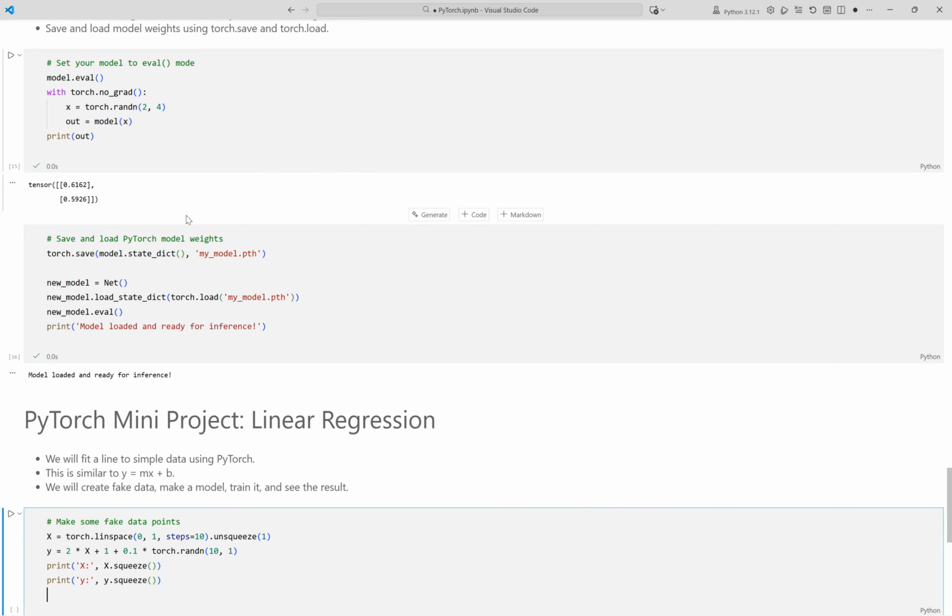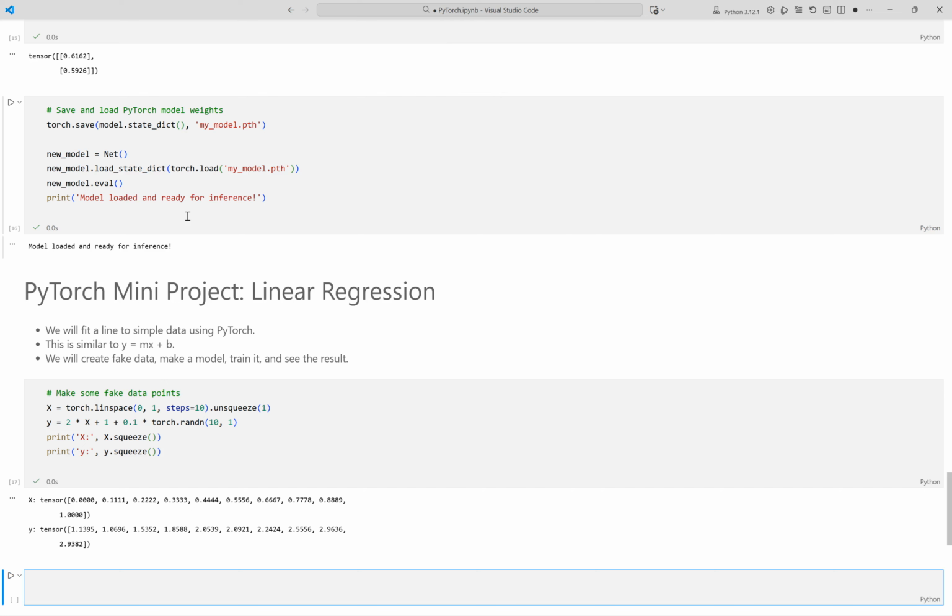Running the cell now. Here, we created 10 evenly spaced data points for x between 0 and 1, and generated corresponding y values roughly following the linear equation y equals 2x plus 1, with some noise added. Notice how y trends upward as x increases, which reflects the positive slope we expect to learn during training. This output confirms our synthetic dataset is ready for fitting a linear regression model.